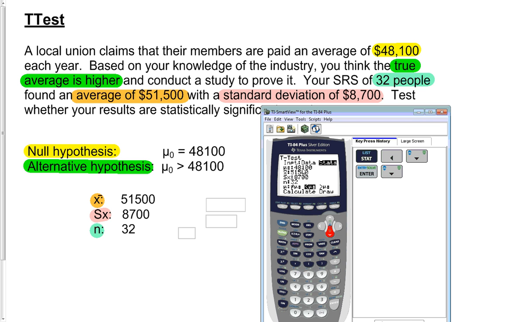For our null hypothesis, we type in 48,100, because mu is equal to that number. We jump down to our sample average x bar, and x bar is equal to 51,500, and you would type that in there. Standard deviation, Sx, is equal to 8,700, and we got that from the text above. And then finally, our sample size, n, is equal to 32, so we type that in the next line.